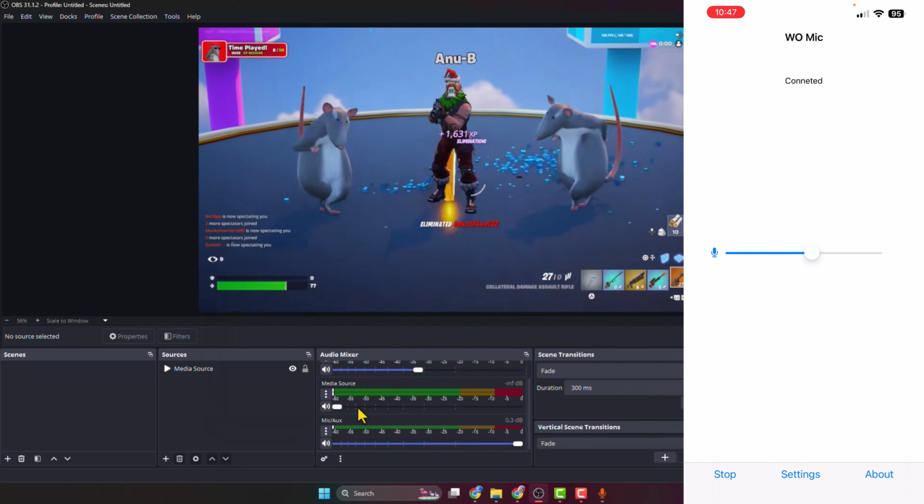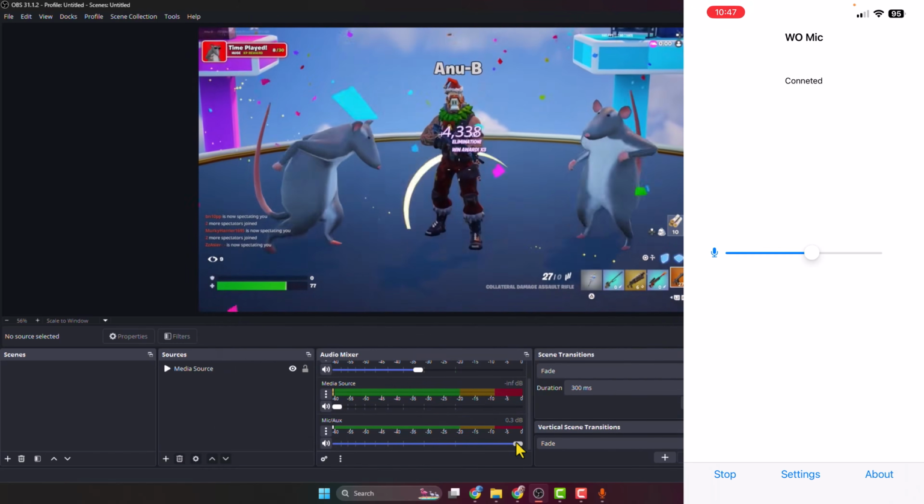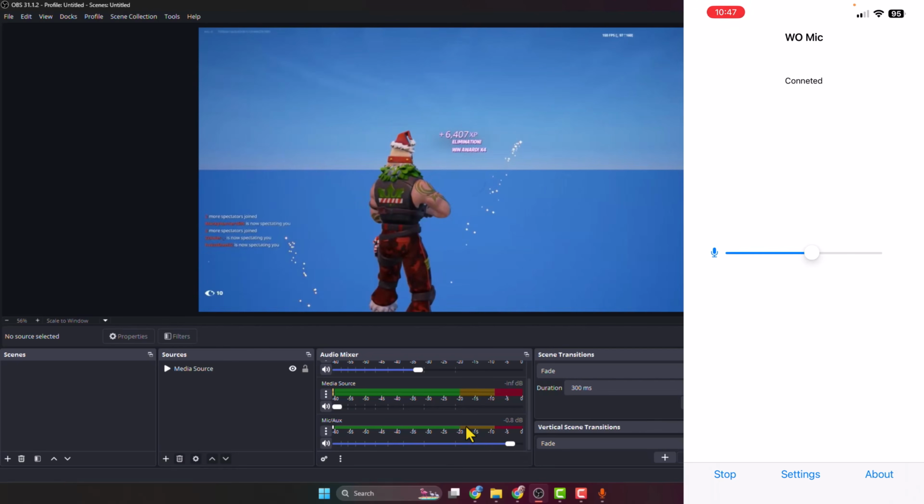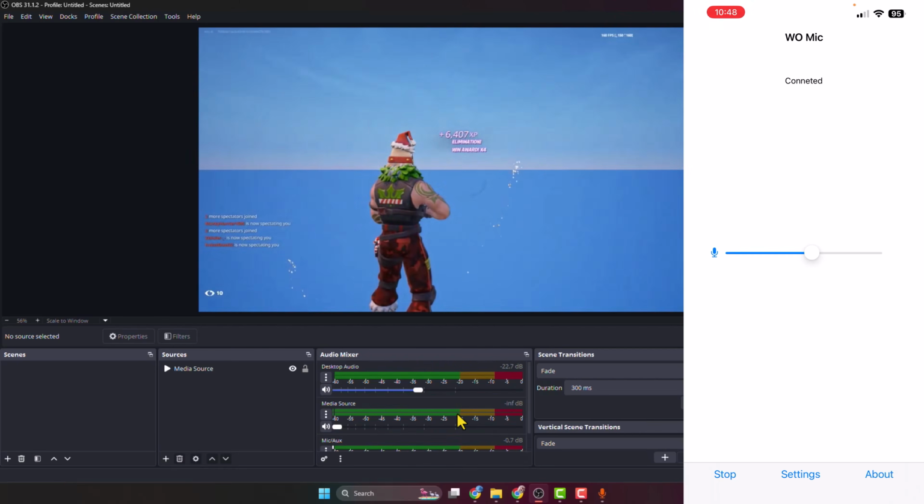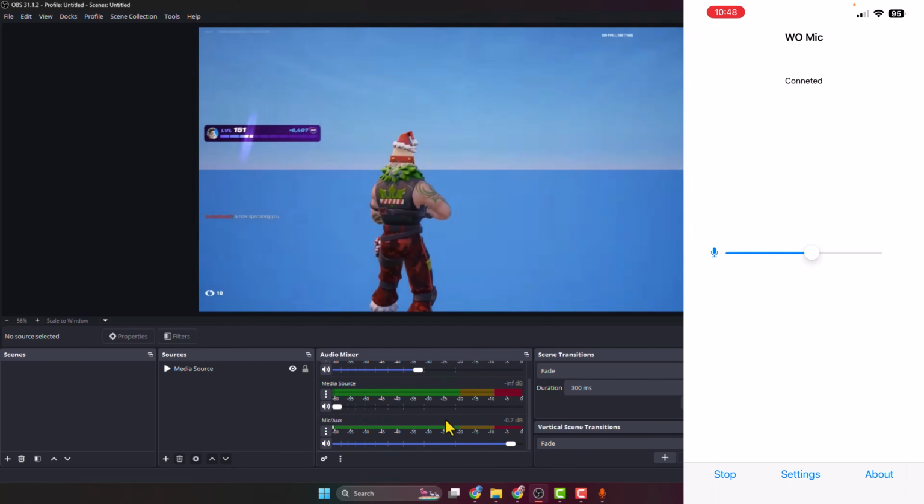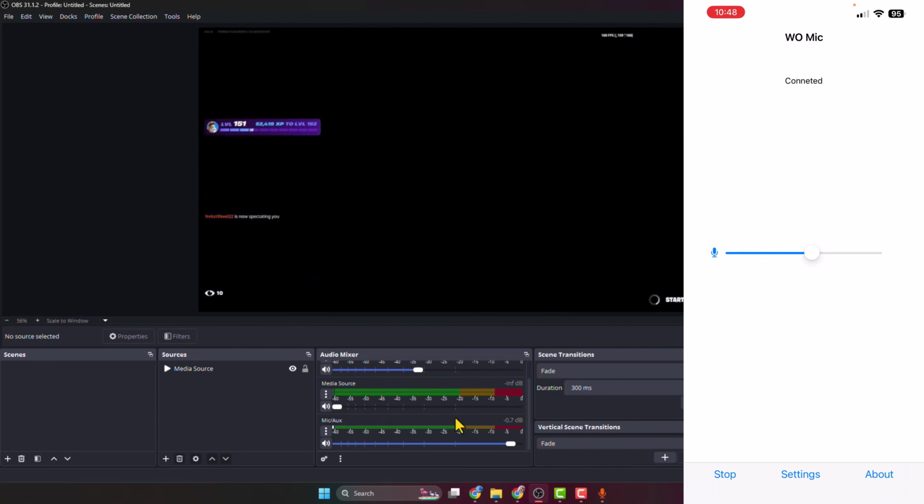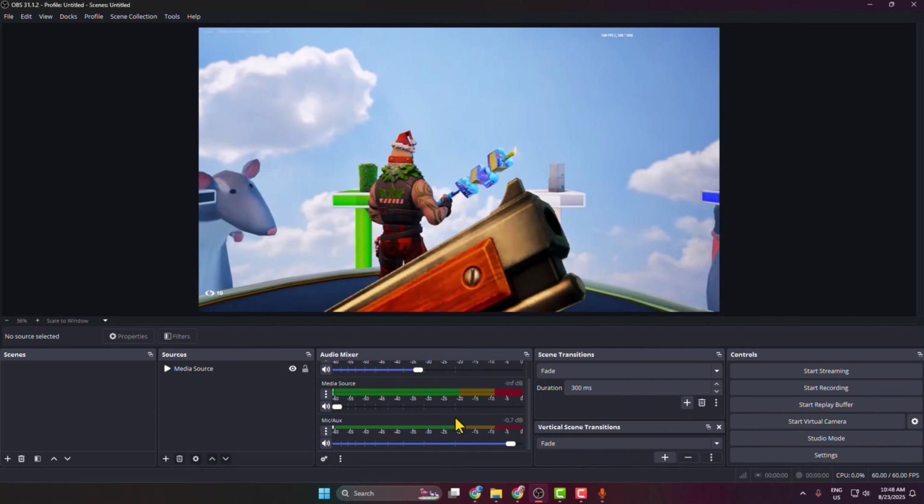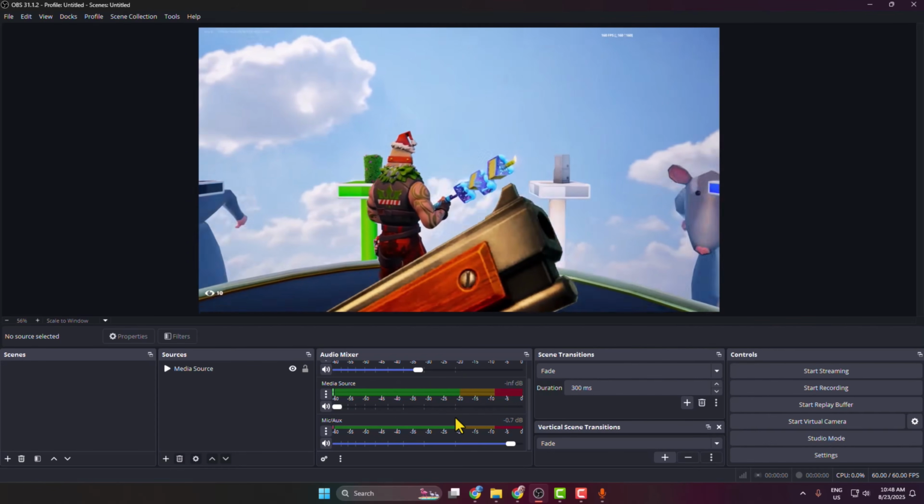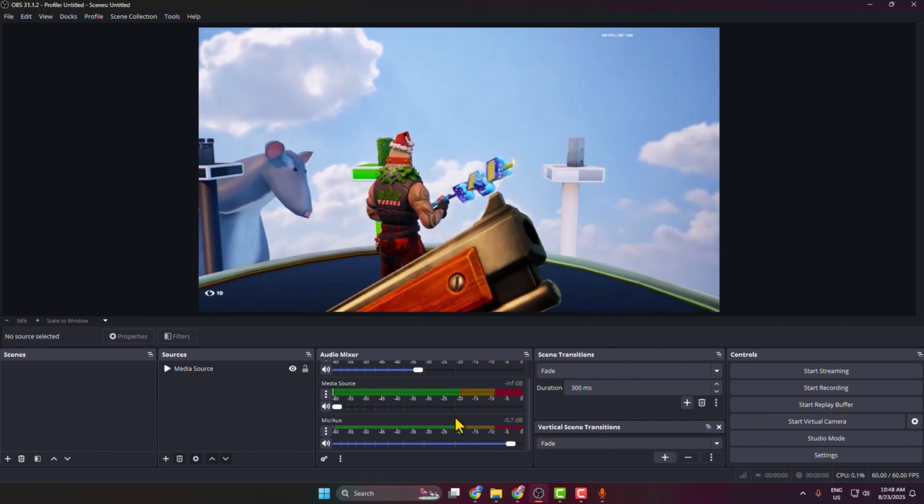And come to this audio mixer section, and here as you can see I've successfully added my microphone audio to my OBS Studio. So that's how you can actually do it. Now you can just go ahead and use your phone microphone to your OBS Studio easily.